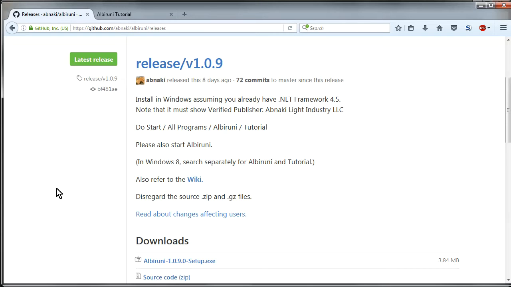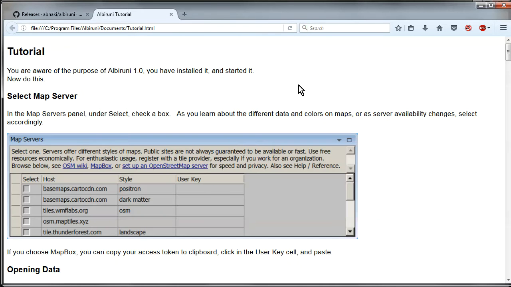Albiruni is available on GitHub under Abenaki Albiruni Releases. Get the setup executable and install that. Go to the Start menu and find the Albiruni group, open the tutorial, and also start the program. The tutorial is a document in a lot more detail, and it's updated more frequently than the videos.